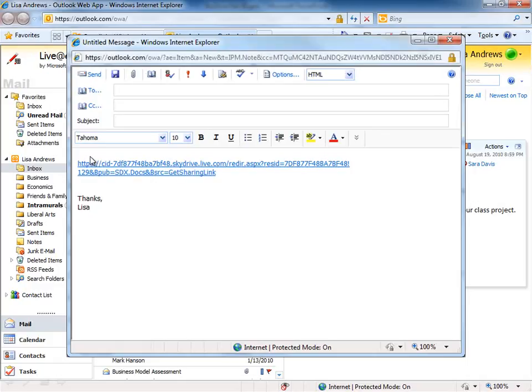Open it in a new tab. You've got it available for you here as well. So I could just now send this out to people within my own domain, and I don't have to worry about that closed campus policy blocking the automatic send that may come from SkyDrive.